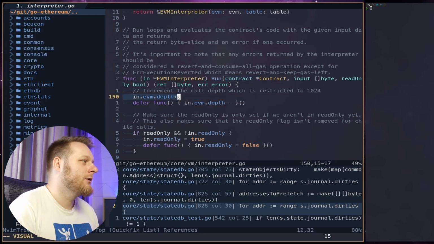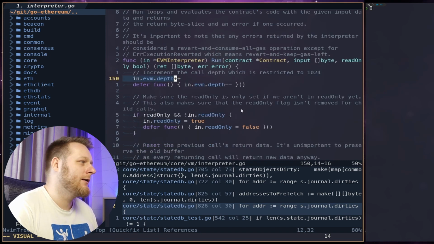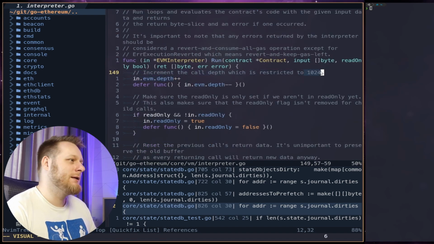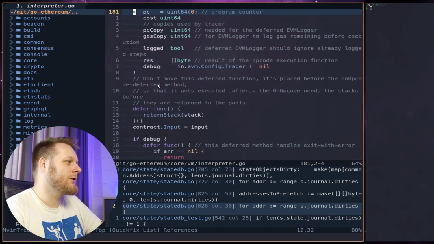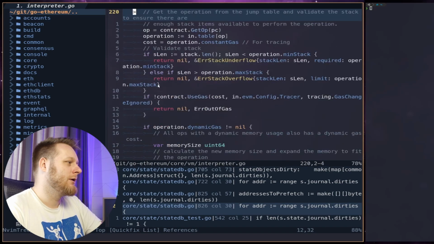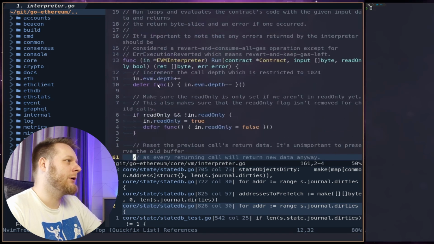And here we are increasing the depth, and then we are checking that the depth doesn't exceed 1024. And we are using a defer function. So after everything is run in this function, we are decreasing it by 1, because that means that we are already out of this current call depth.